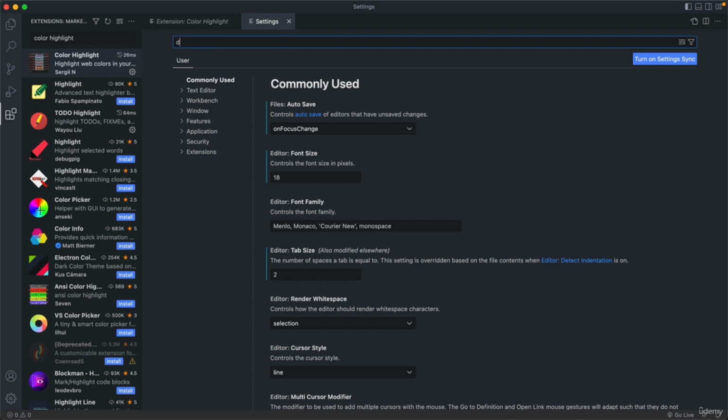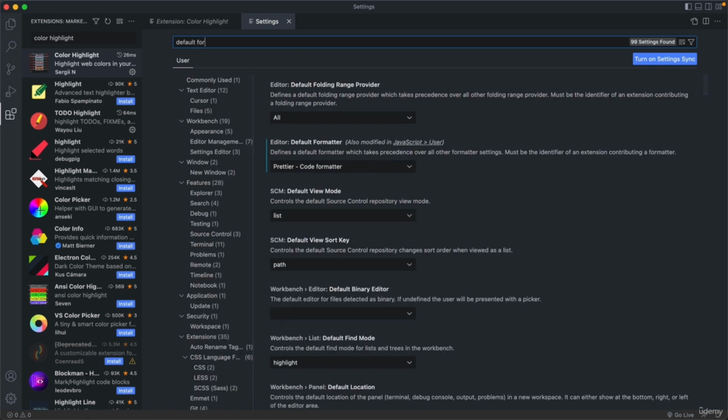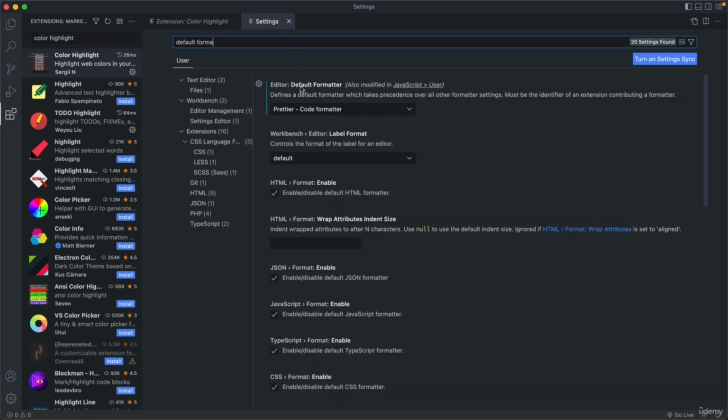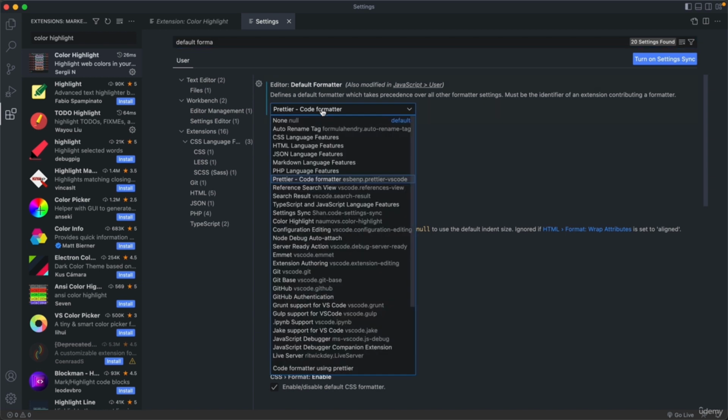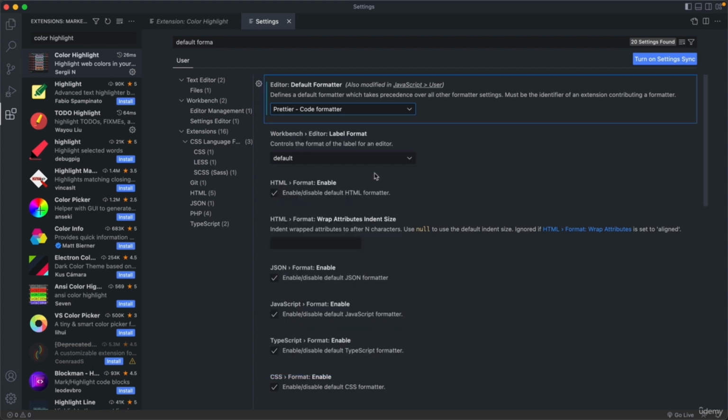So the first one is the default formatter. Exactly. So it's this one here, which says default formatter. And so here you now need to select the Prettier extension that we just installed. So go through this list and then find Prettier in that list. So it needs to be this esbnp.prettier VS Code. So select that. And so now the Prettier extension that we just selected will be responsible for automatically formatting your code. Okay, so that's one of the things we need to do to make Prettier work.